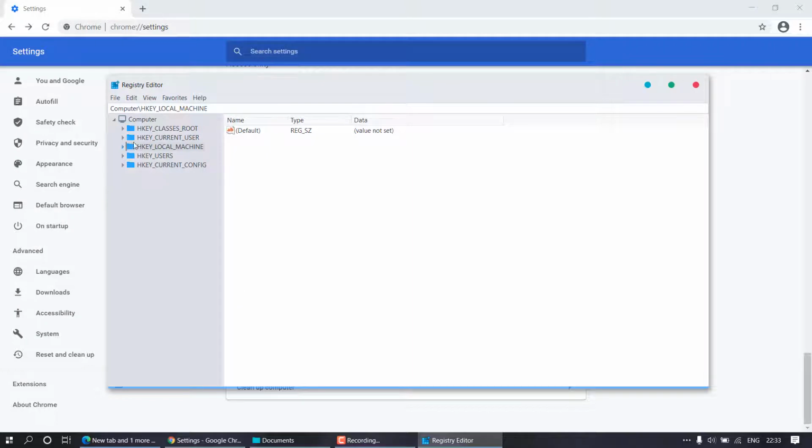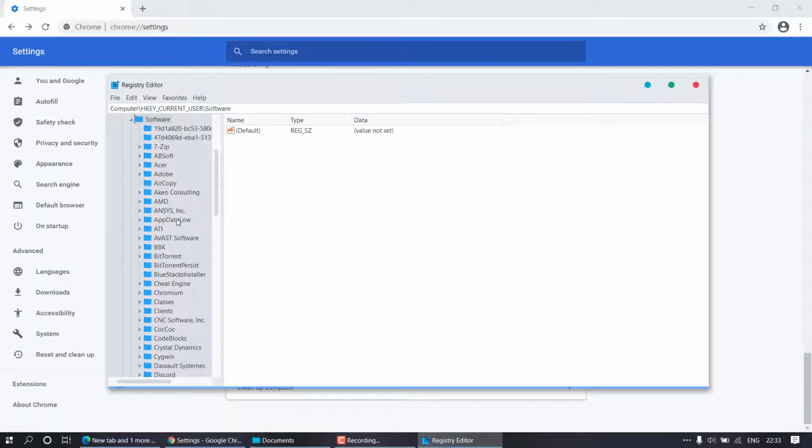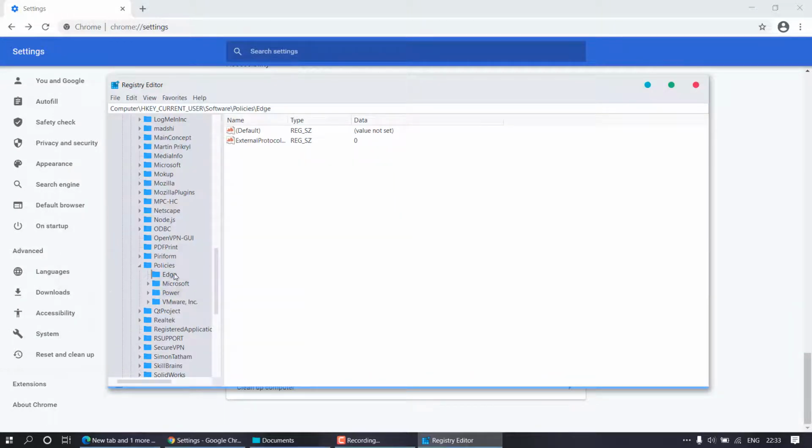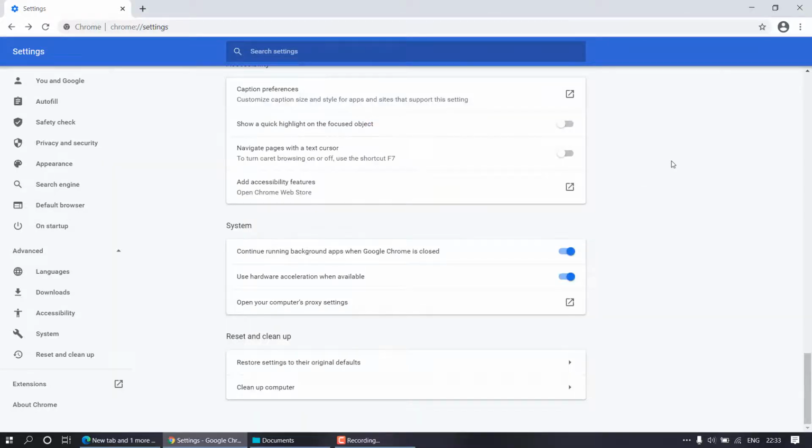So now after doing this, go to the same HKEY_CURRENT_USER Software and then again go to Policies and find Google Chrome. So find the Google Chrome folder, and here you can see the Google Chrome folder or Google folder. So just right click on it and click on the delete button. After applying all these settings, you just need to restart your PC or laptop.